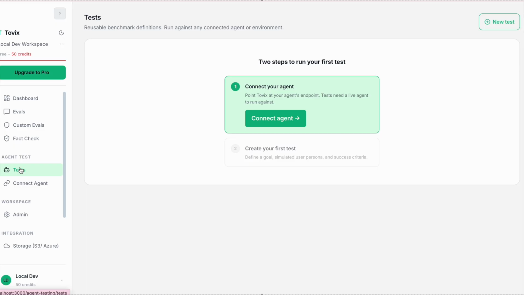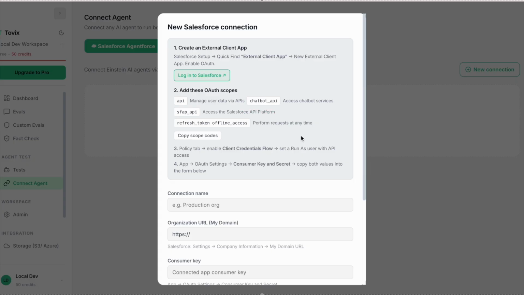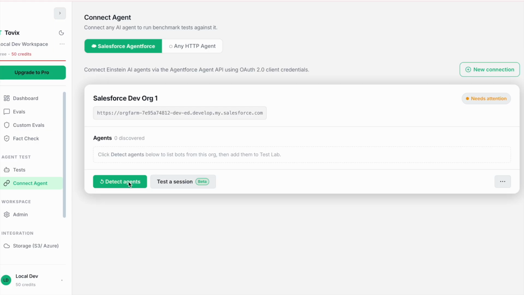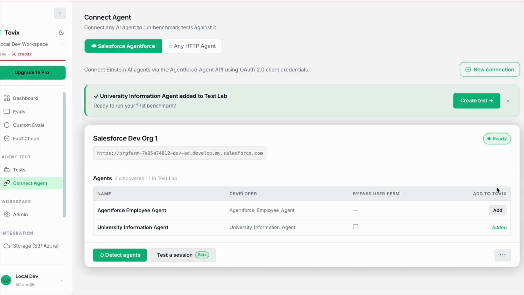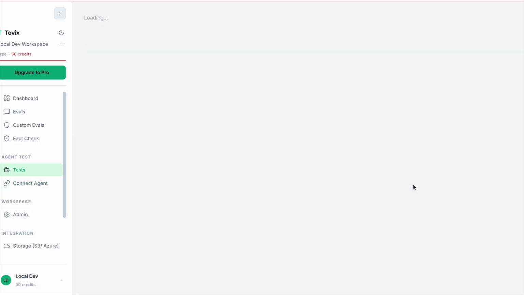To get started, simply connect to your agent source or builder. We have a pre-built integration with Salesforce Agentforce, but any HTTP agents are supported as well. Follow the on-screen instructions for any setups needed and enter the connection information. Based on the connection information, we automatically detect all the active agents in your agent source. Add the ones you want Tovix AI testing to test, and simply create a new test.